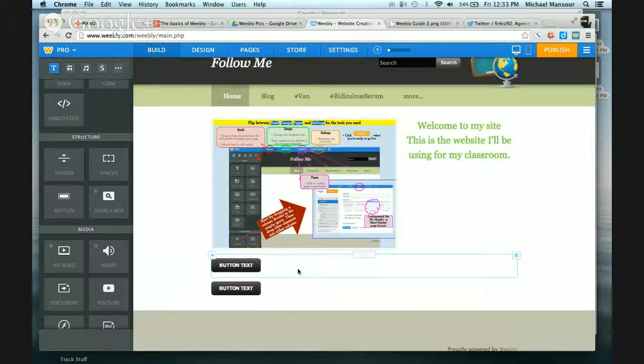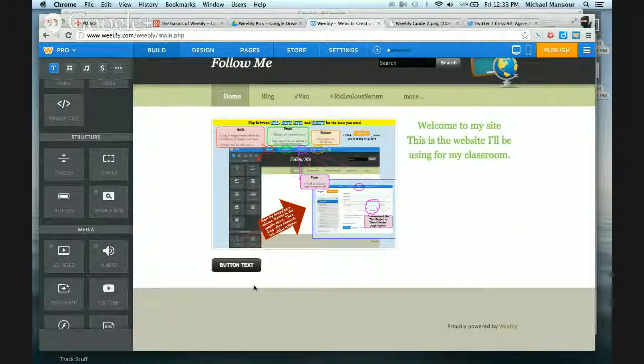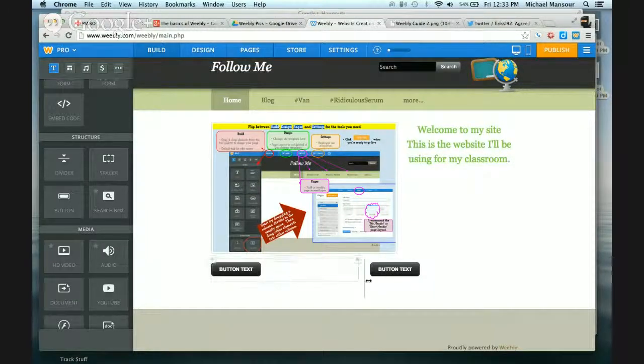So if you don't want them stacked, you can come over here and you're going to see sort of like a little handlebar with some dots on it. You can grab that, move it, so now the blue line is to the left of that button, so it'll move it to the left. And now I've got 2 buttons right next to each other.